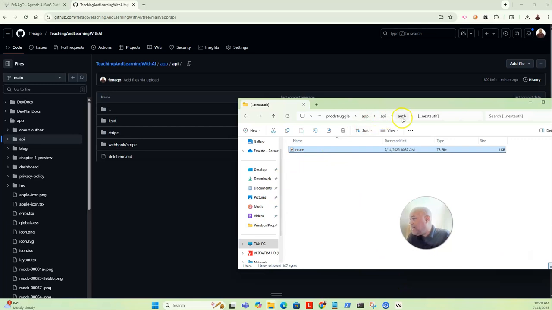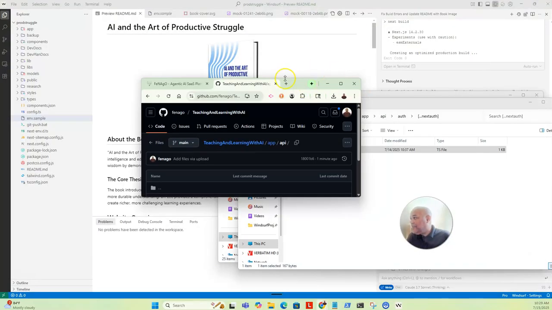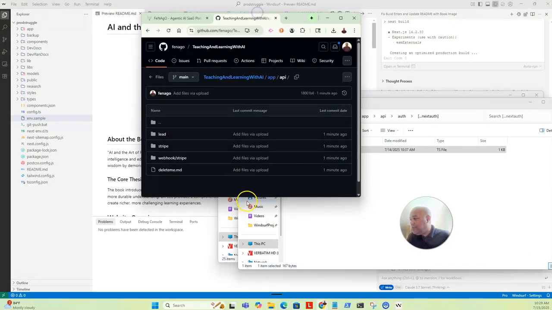App API, we need to create an auth directory, brackets, next auth, close the brackets, and then copy that route file into there. I'll show you a shortcut on how to fix that later. But at this point, we should have, oh shoot, let's just go ahead and do it. I'm thinking about it now. It's probably a mistake not to do it. So let me just do it.